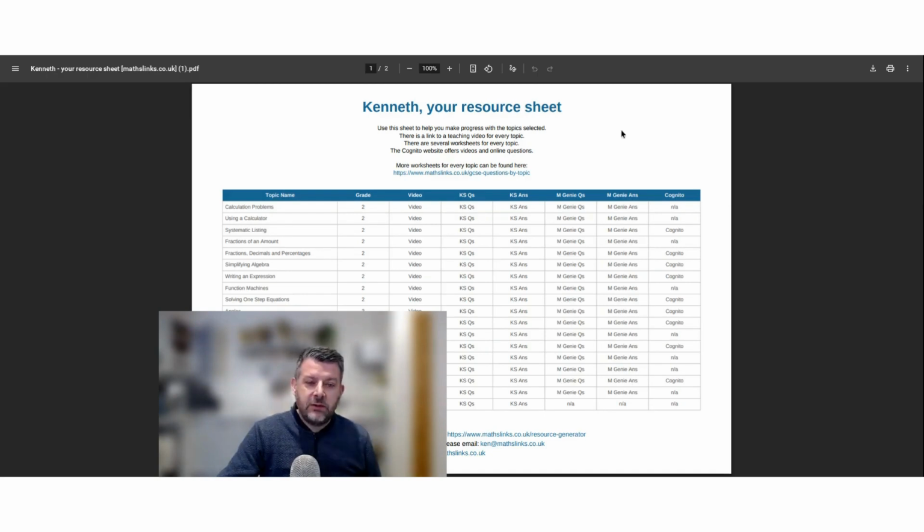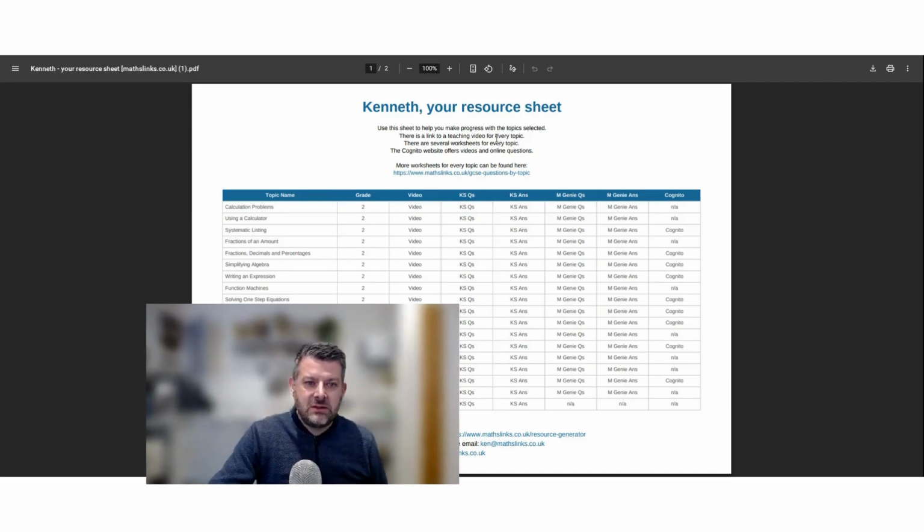But if you're a student yourself, you could come on here and generate a PDF for yourself on topics you know you need to work on. And straight away, you've got links to a video or worksheet, or you can use the Cognito website. It's like an online website where you can do the maths on there. There aren't links for every topic for Cognito, that's coming. So a really useful, hopefully, way of organizing resources that you want to use.